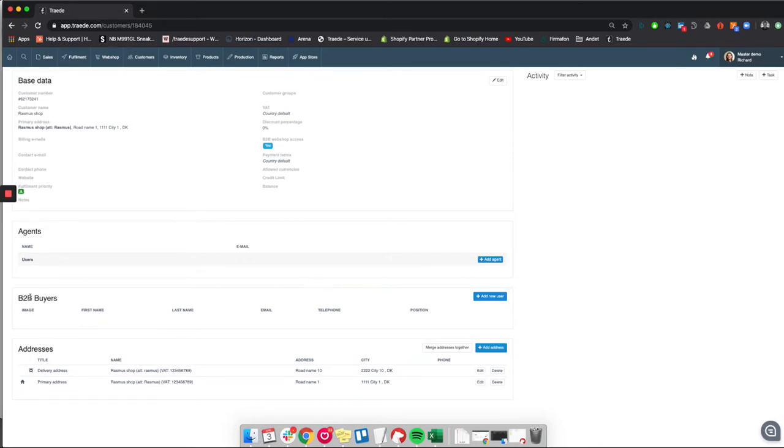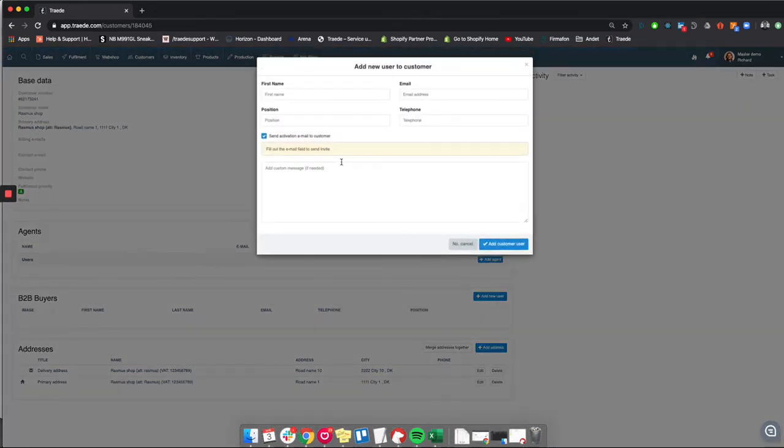The next thing out here is the B2B buyer. So this will be the email which you would like to invite your retailer to get access eventually to your B2B webshop in trade, and also be the email that you send, for example, your order confirmations to. So in here we can go in and say that it's Rasmus, could be Rasmus at test.com. Fill out the position, the telephone number.